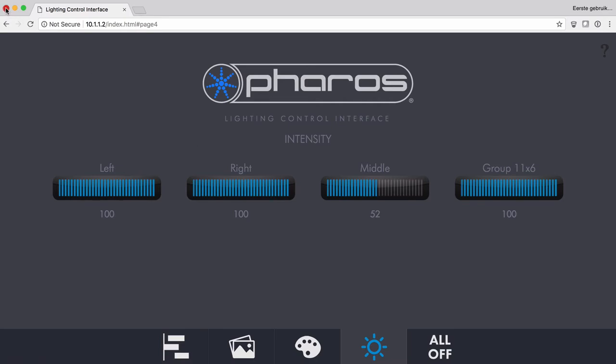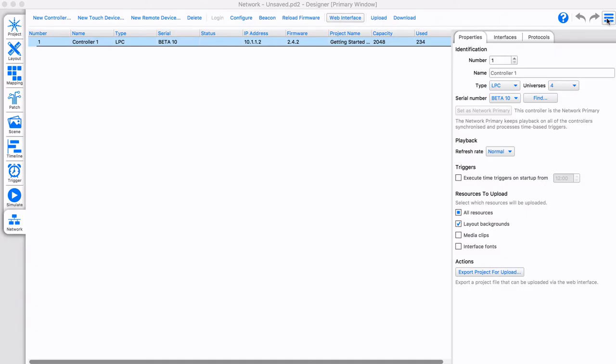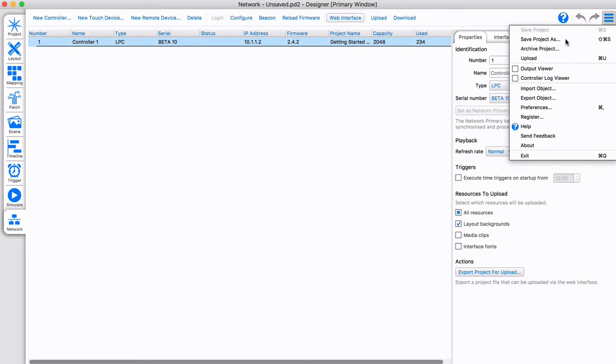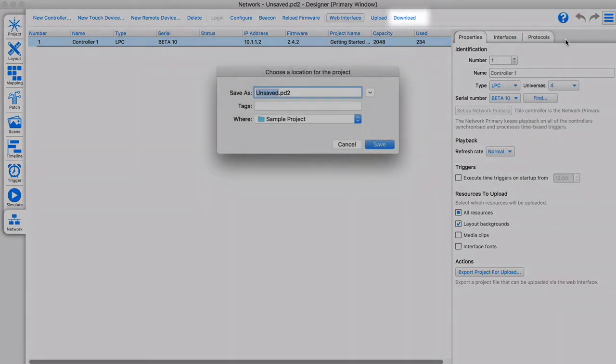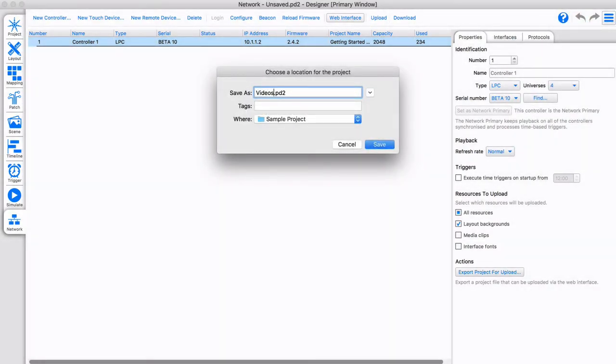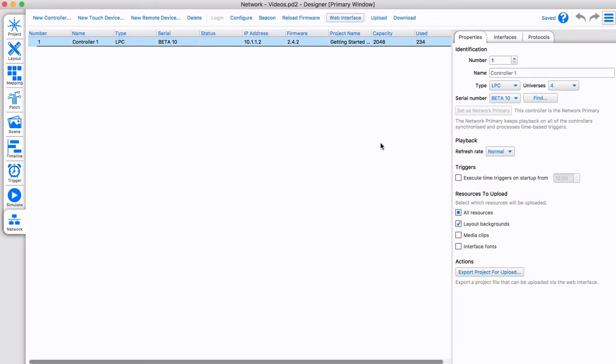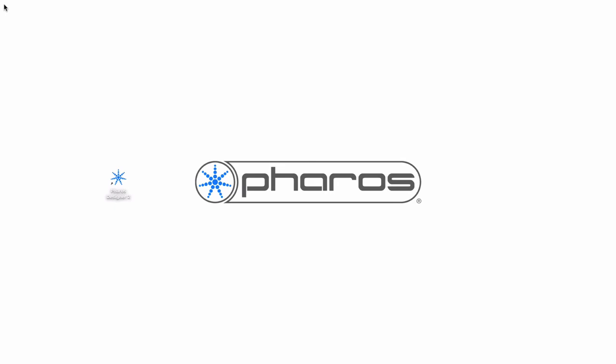We can now close Designer and remove the computer from the network. I'll save my file for future use, but I can also always download it from the controller. The controller will continue to operate autonomously. It will respond to any programmed triggers, like clock, system integration, or manual override commands given via the web interface. You now have all the information you need to get started with your project.